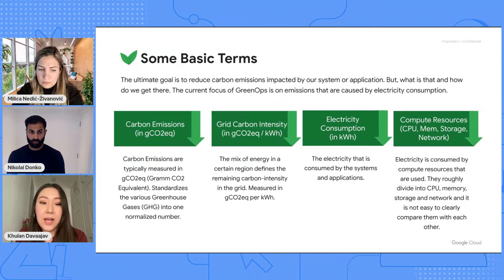The next number and unit is the carbon intensity of the grid, which is measured in grams of carbon dioxide equivalent per kilowatt hour. That allows us to convert electricity consumption, measured in kilowatt hours, into carbon emissions. And the last group of units is about the actual services being consumed, that ultimately go down to the consumed amount of CPU, memory, storage, and network.